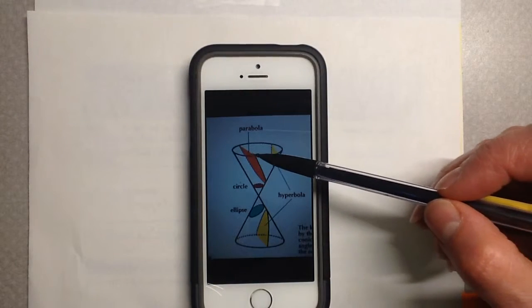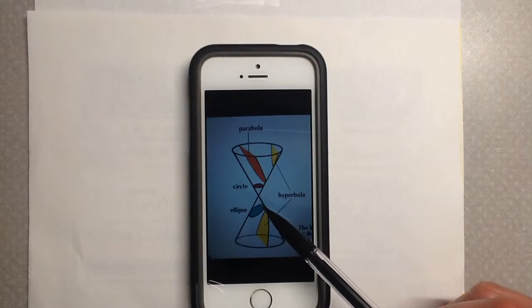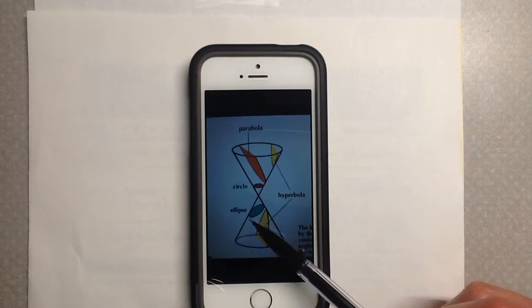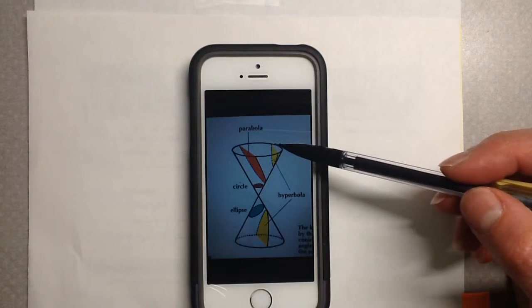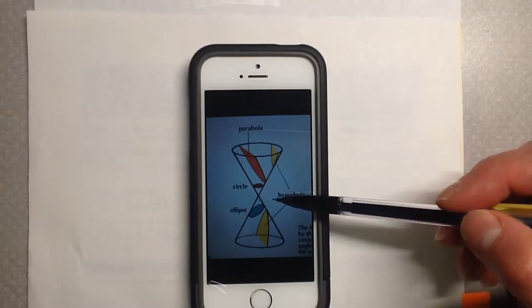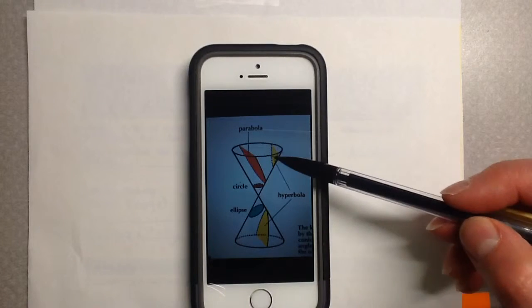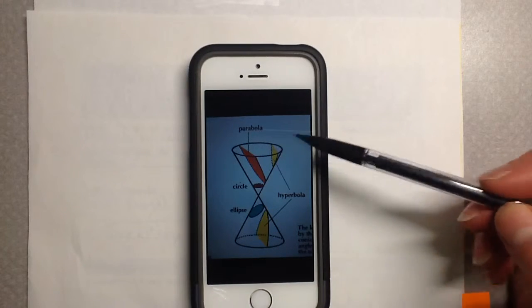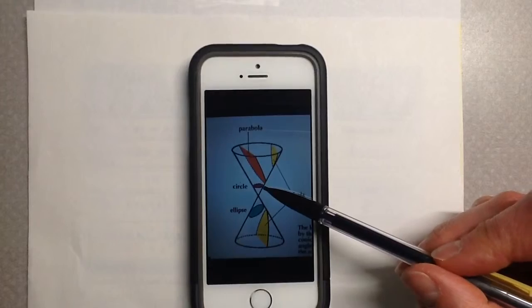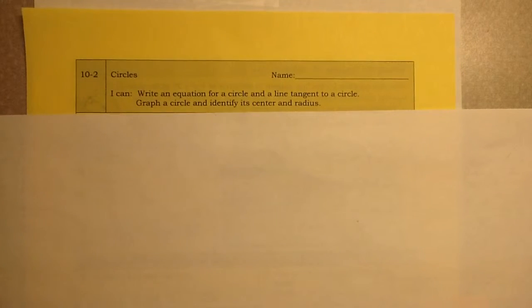If you go all the way through to the bottom here, if you slice on a diagonal just from side to side, you're going to get an ellipse. And if you slice perpendicular to this here, you're going to get a hyperbola, which has two branches. So we're going to start with the circle today, and it's the easiest conic section.